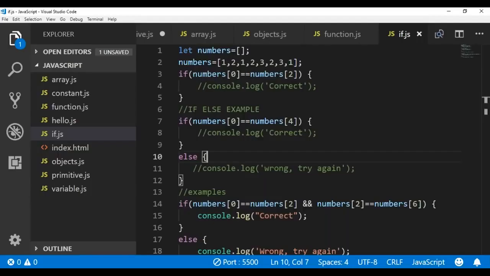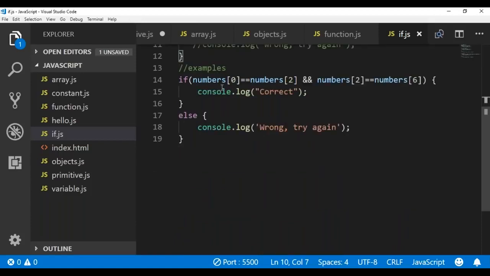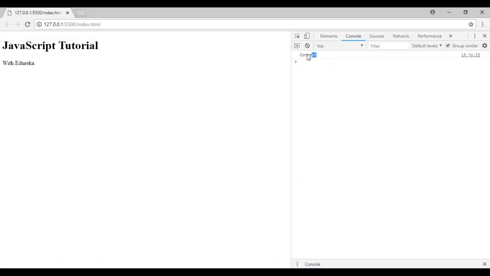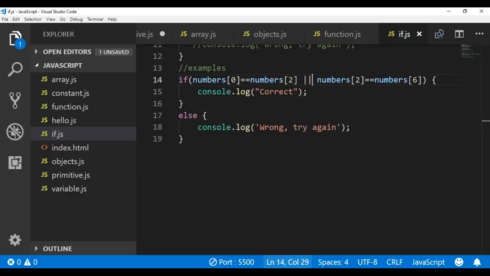Now this is wrong because both of these conditions weren't met. I'm using the AND operator here, so it's compulsory that this condition is true and this condition is true. Okay, if you use the OR operator here instead, this should work. See, it displays correct. OR means that even if one of these conditions is true, then this is correct. Okay, so guys, with that we are done with if else statements.